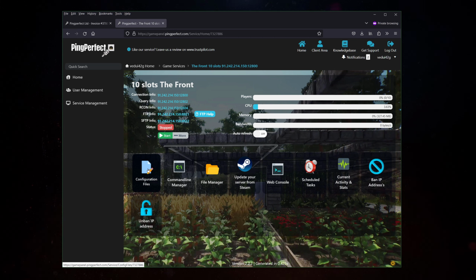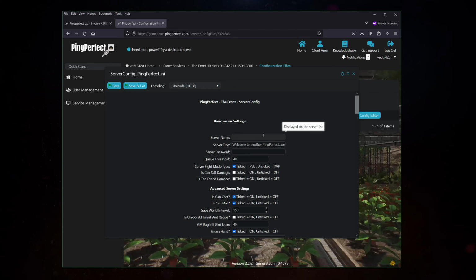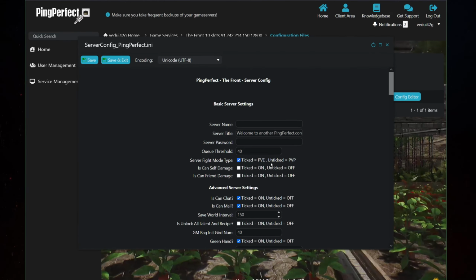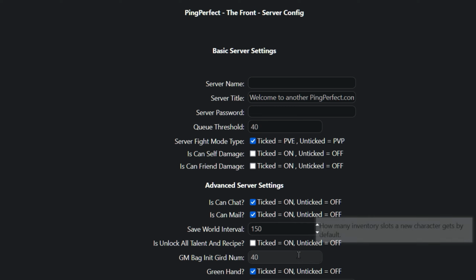There are a few panels here that I will go through. First, we're going to go through some of the configuration files. Then we're going to look at updating the server from Steam and scheduled tasks, but go ahead and hit that configuration files button. This brings us to the server config. We're going to click the config editor. And there will be a lot of options in here. Hovering over them sometimes will tell you a little bit of information about how each one applies.